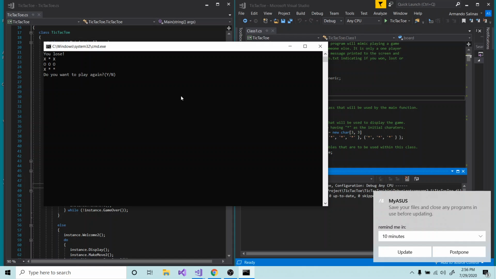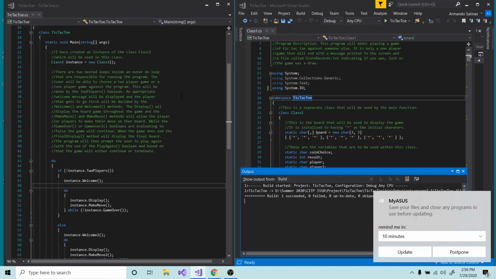So yeah, let's go through this code. It's asking me if I want to play again. I'll go ahead and say no and terminate the program.